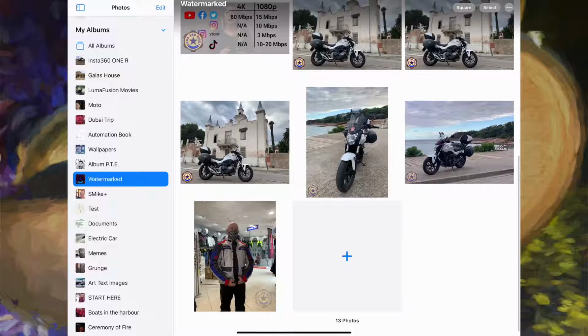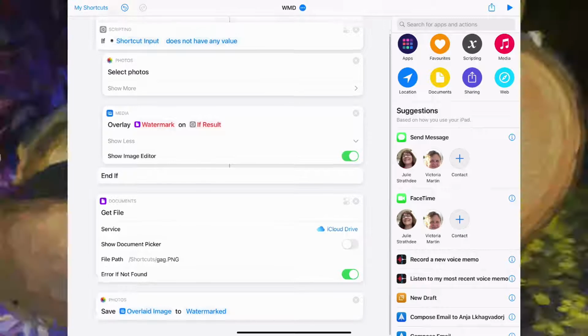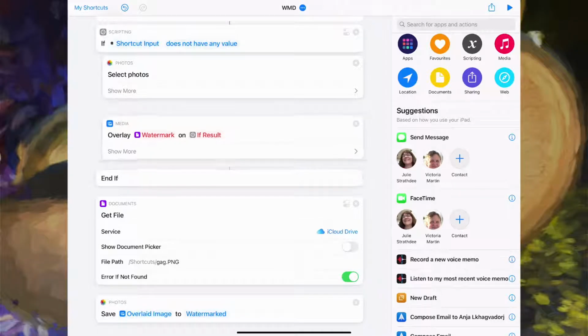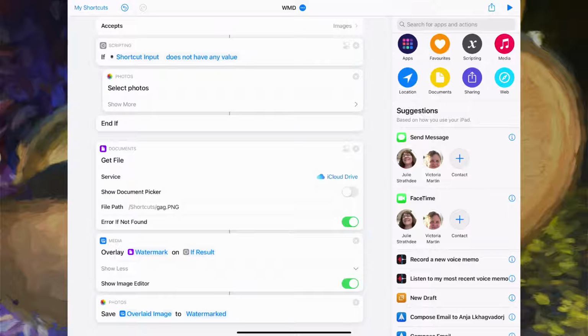Let's just clear that album out. So I'm going to select all this here, select all, and put them all in the bin. Remove from album or delete. We'll delete them, delete 13 photos. Okay, so somehow or other this has got moved into the wrong place. I probably did it when I was swiping across. Okay, so this is back in the right place again.